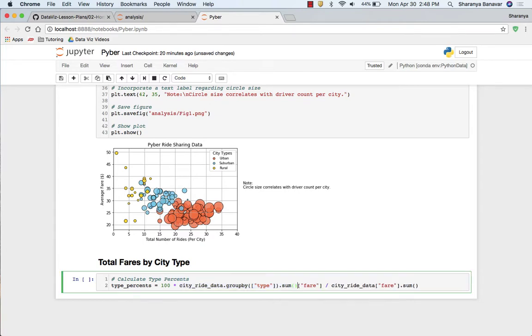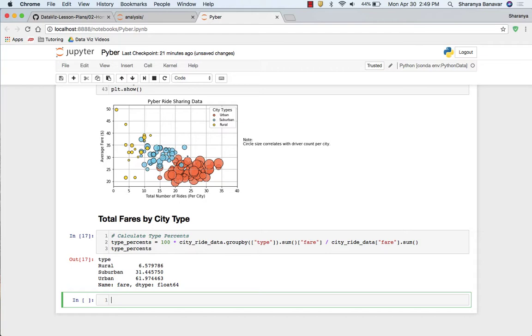I forgot the parentheses. We're taking the sum, and we're looking at the fare portion so that it sums up all of the fares generated by urban cities. And then we're dividing by the total fare generated by all of the cities combined, timesing it by 100 to get a percentage. And types percents will hold all three. So why don't we take a quick look at types percents to see what we have. So here we have rural, about 6.5%, suburban, 31.4%, and urban, about 62%.